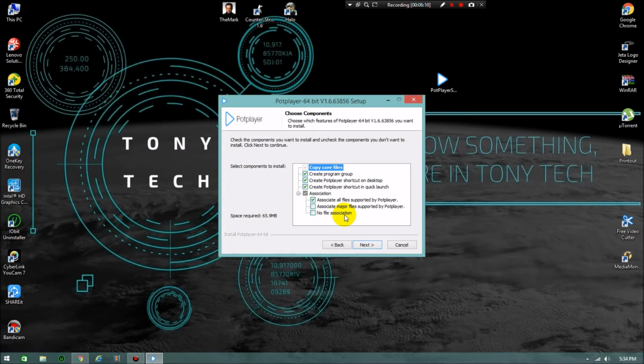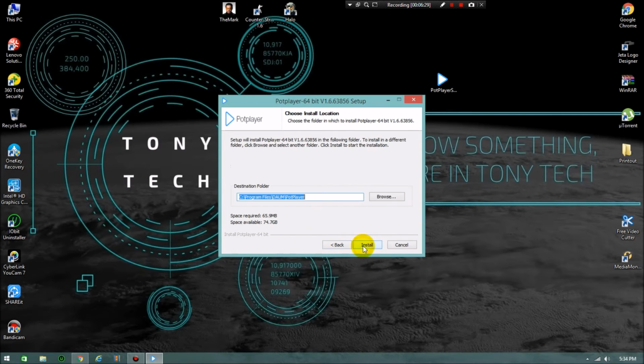If you click on associate all files supported by PotPlayer, but some files are not supported, then also no problem. That's not a big problem. So space required is 65.9 MB. That is very less than GomPlayer. Please click on next.